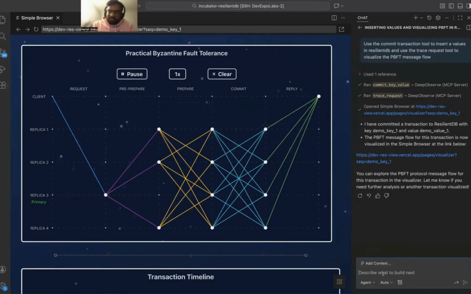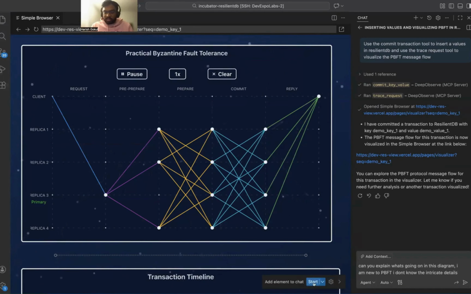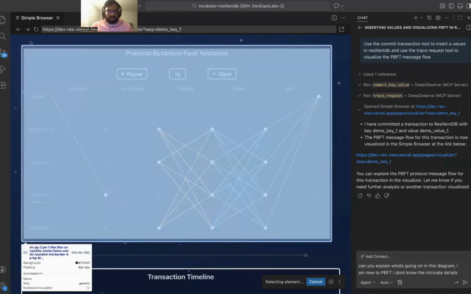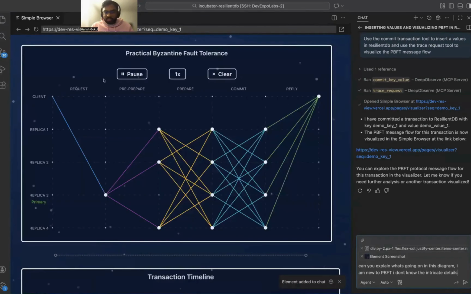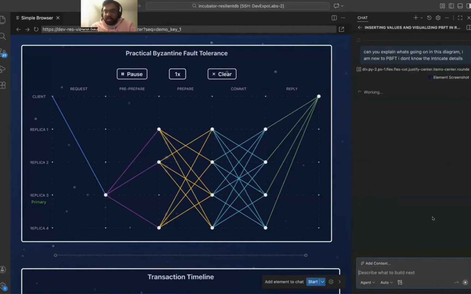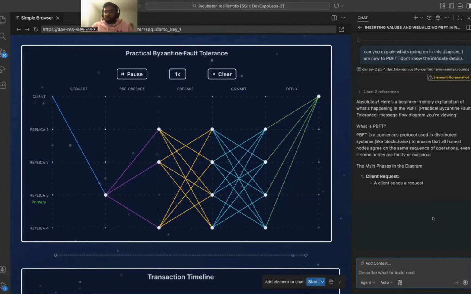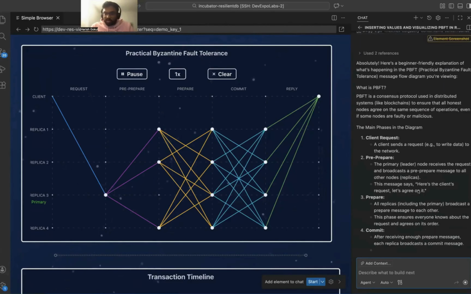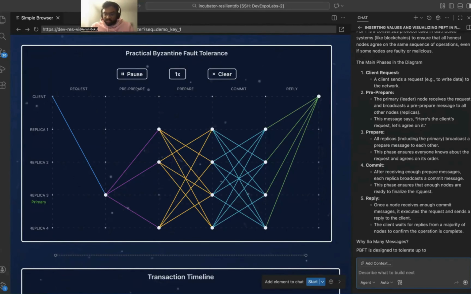So let's ask the AI if it can come up with it, right? And I'm also going to attach a screenshot of this, so I can quickly select this element and embed that in. And now we kick the agent off into action. So it comes up with: what is PBFT? What are the main phases? The client request, the pre-prepare, the prepare, commit, and the reply.